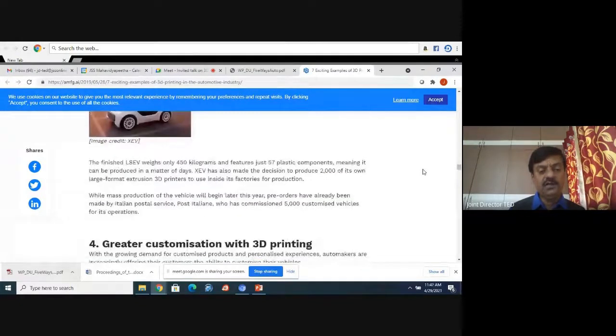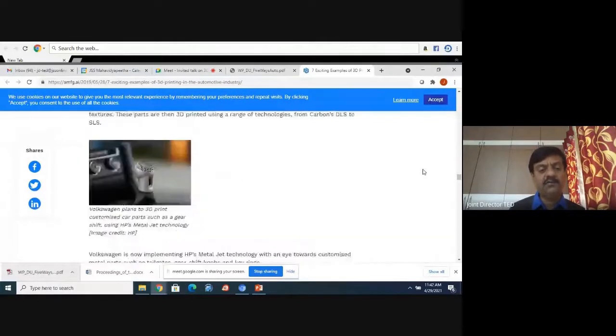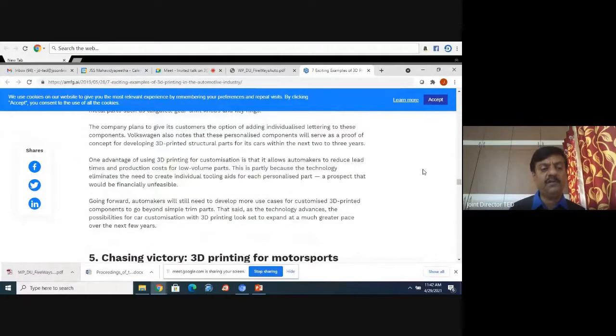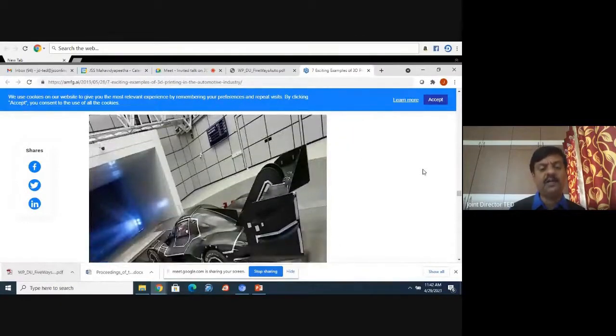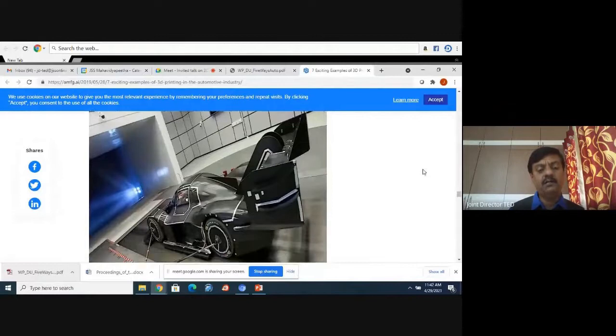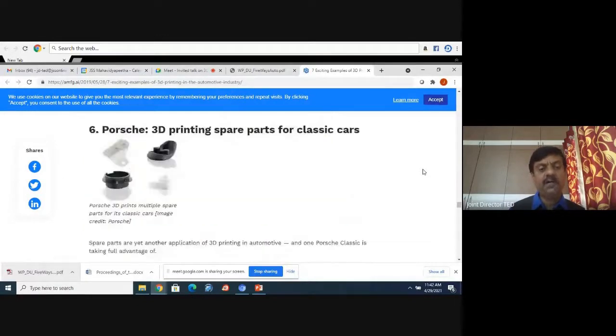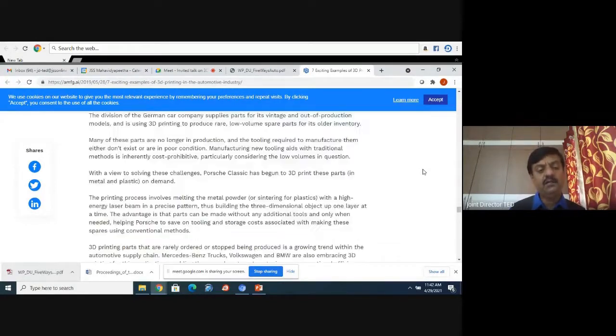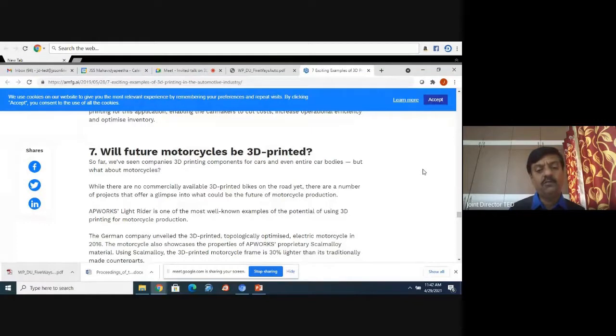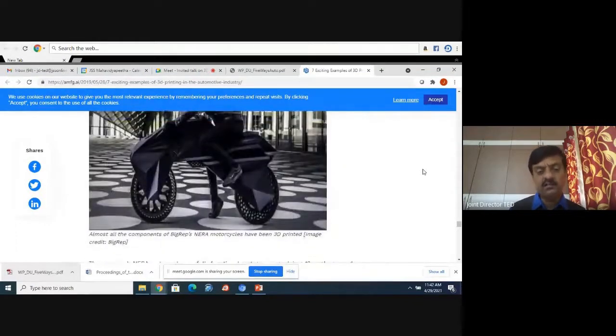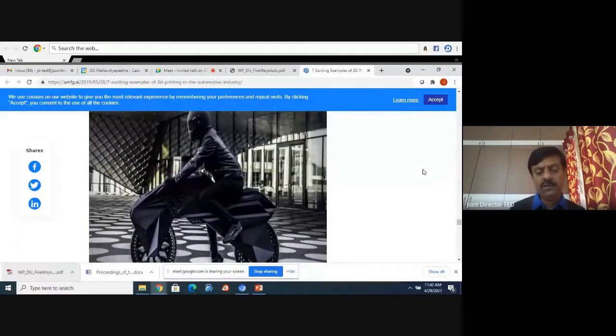Or take customization with 3D printing. For any parts required, you can customize. Or 3D printing in motorsports, which is completely 3D printed. Or take Porsche: Porsche is completely 3D printing spare parts for classic cars. They're not making a mold, then a casting, nothing. They make it by 3D printing. And what will be the future? Motorcycles will be 3D printed. All these things are 3D printed. Okay, so this is just a couple of examples of how companies are making use of this.